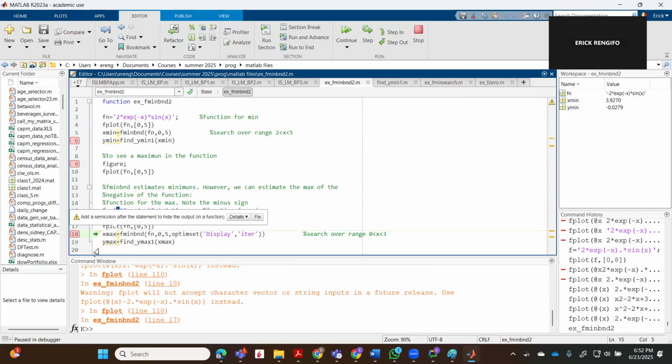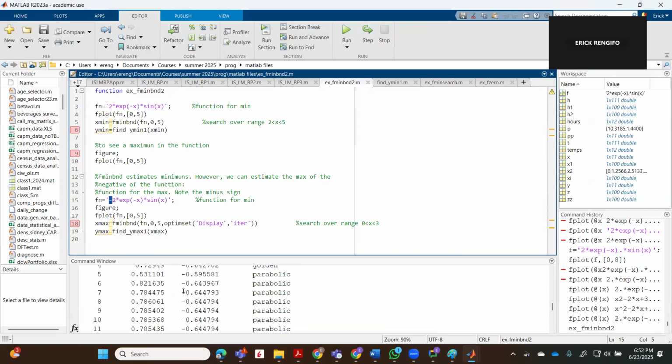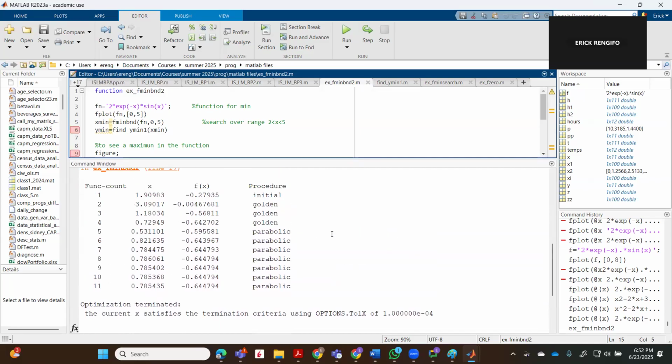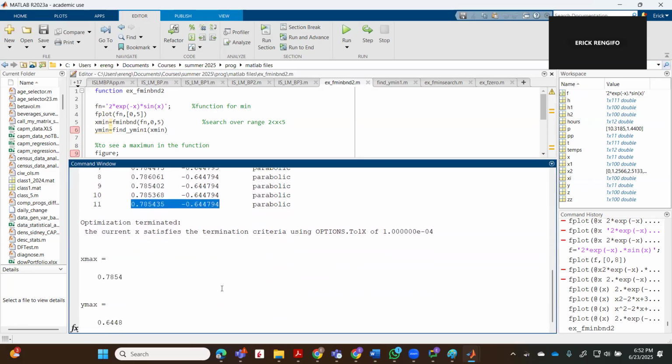So let me run everything and take a look at what happens. Look, this is the optimization procedure, one by one. MATLAB is going to tell you, iteration by iteration, what it is finding: this is the golden rule, parabolic optimization, etc. And I arrive at this, which is going to be my answer. So basically my maximum is when x is 0.78 and y is 0.6648.